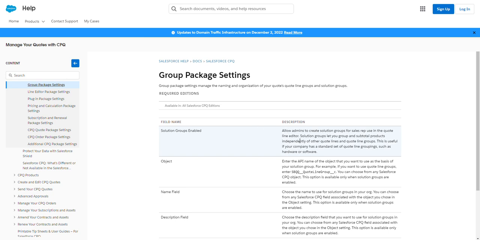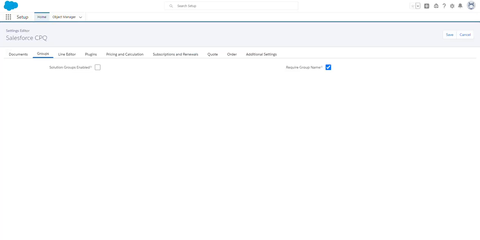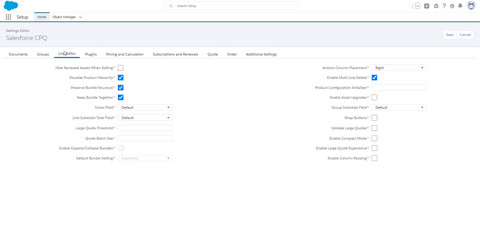In addition to the help article, if we navigate back to the settings editor, you'll see that next to each field there's a little question mark icon. This question mark icon also provides you a short help description of each field. So if we go to line editor, each of these fields in the settings has a help text.